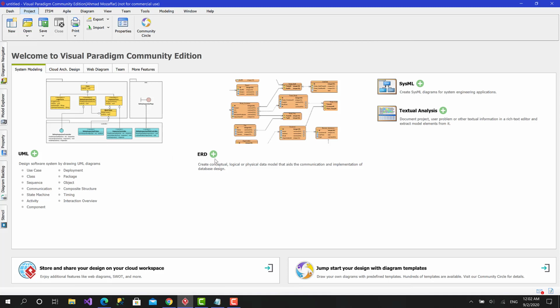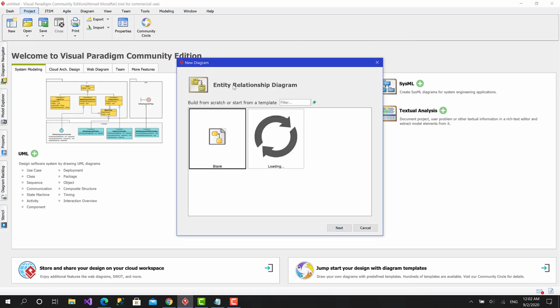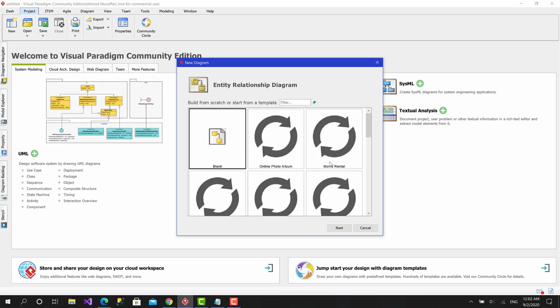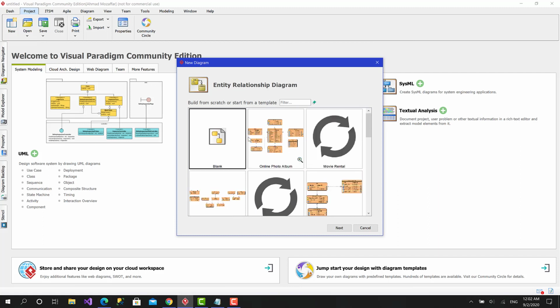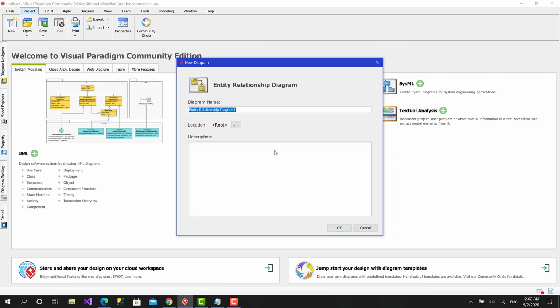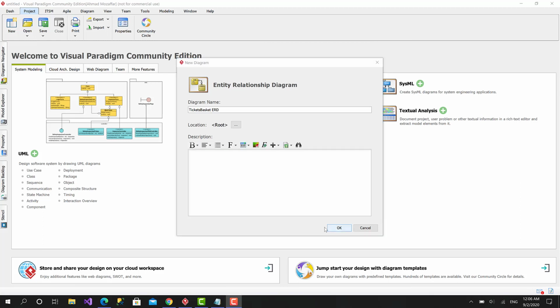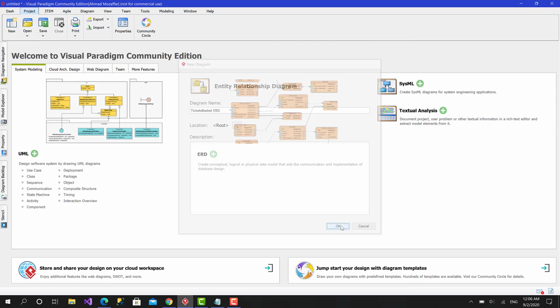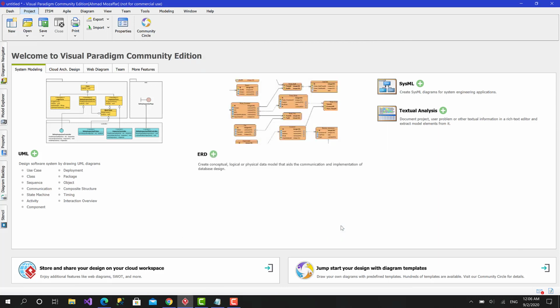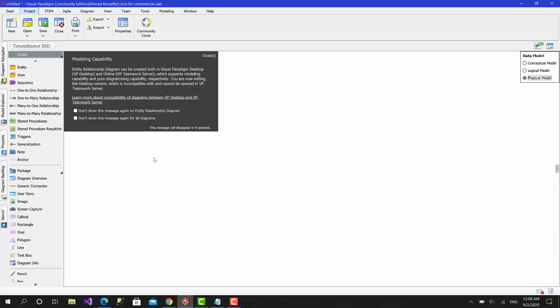I will click on New ERD, like that. I will choose blank, click Next, because here there are some predefined templates that help you get started with a set of databases, for example, online photo album, movie rental, and other examples. So we'll choose blank, click Next. Let's give it a name. We'll call it TicketsBasket ERD. Now let's click OK. Okay, that's good.